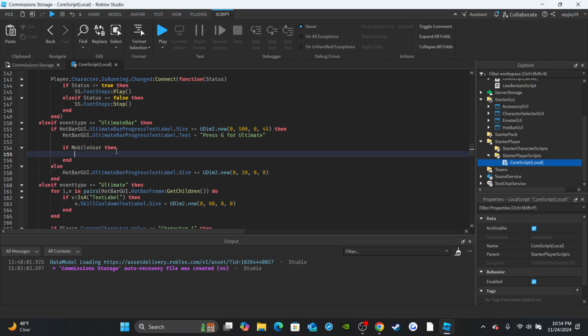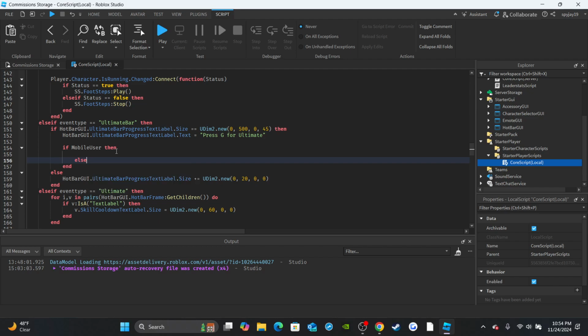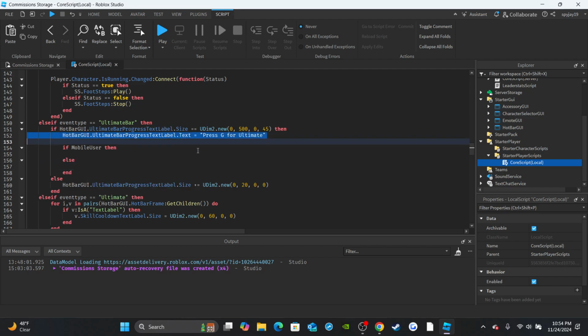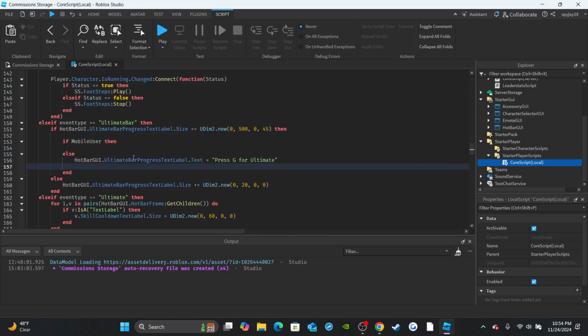So if mobile user, then we're going to display the ultimate differently. The reason we're going to do that is, of course, because if they're a mobile user, they don't have a keyboard to press G. And then we're going to throw an else, so enter, and then you're going to copy and paste this. So Control C, Control V.